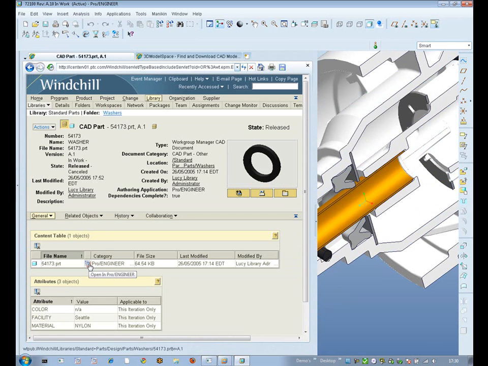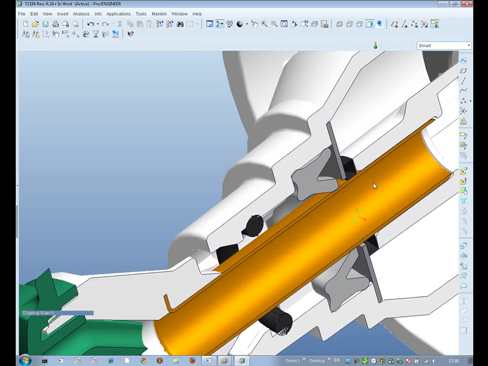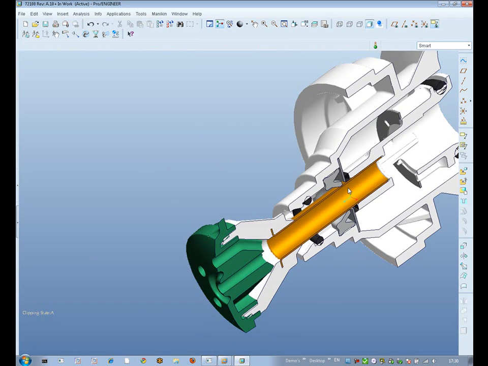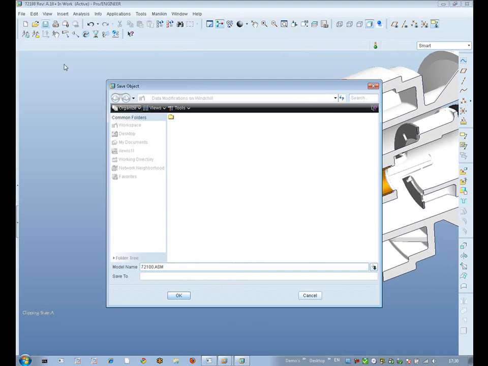And then within that details page, all I need to do to assemble the components is simply drag and drop it. Now this assembly is checked out to me, so I have the opportunity to change it. Nobody else would have this opportunity. And now it's just a question of saving that away to my workspace.